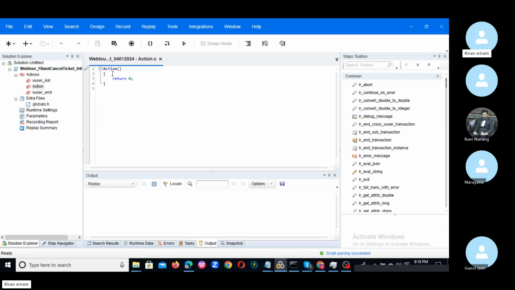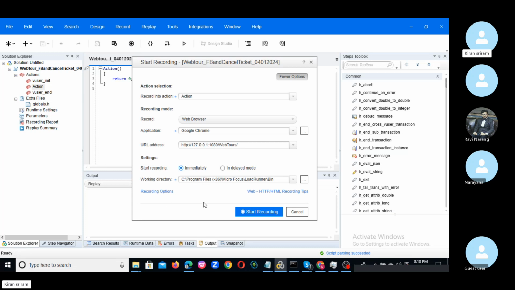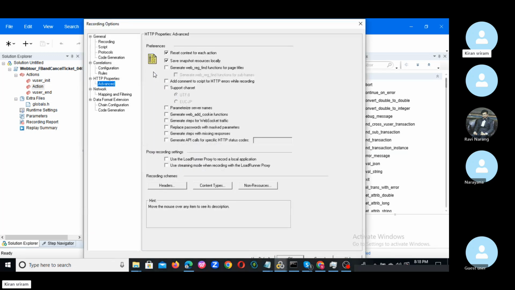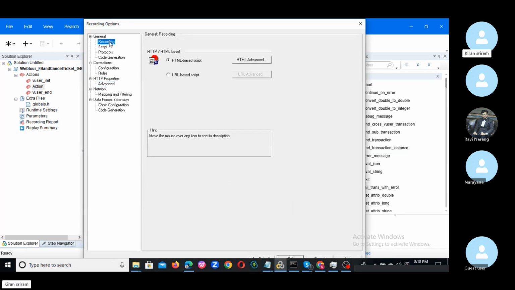So now we can observe. So now we can record the script. This is the record button, and before recording, we should set the recording options also, which is very important for us. So today I will cover the recording options also. In the recording options, when you are recording the script, we should set some prerequisites. Okay, and we can record in two ways, HTML mode and URL mode.